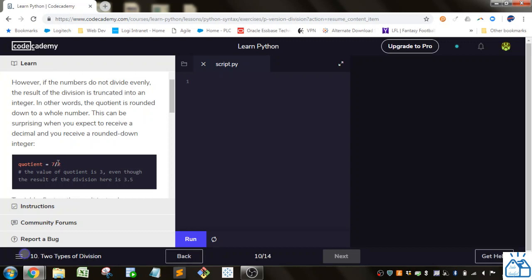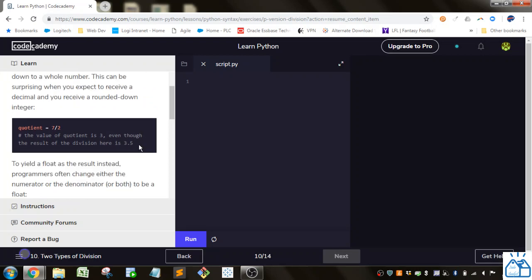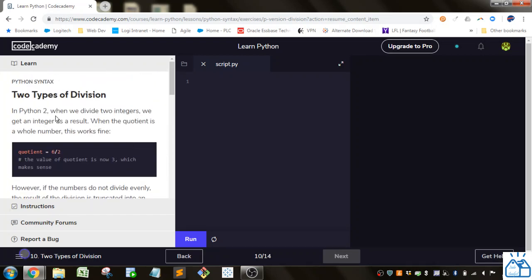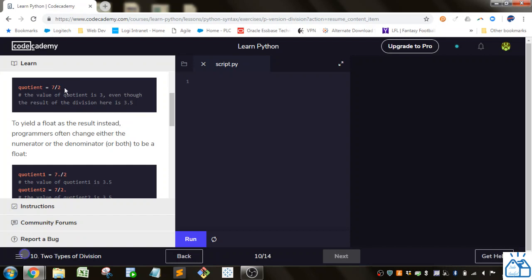So 7 divided by 2, because you've specified both integers, it's going to try and give you back an integer, so it's actually going to give you 3 instead of 3.5. So that's a good thing to know if you're using Python 2. You're going to get this kind of behavior.